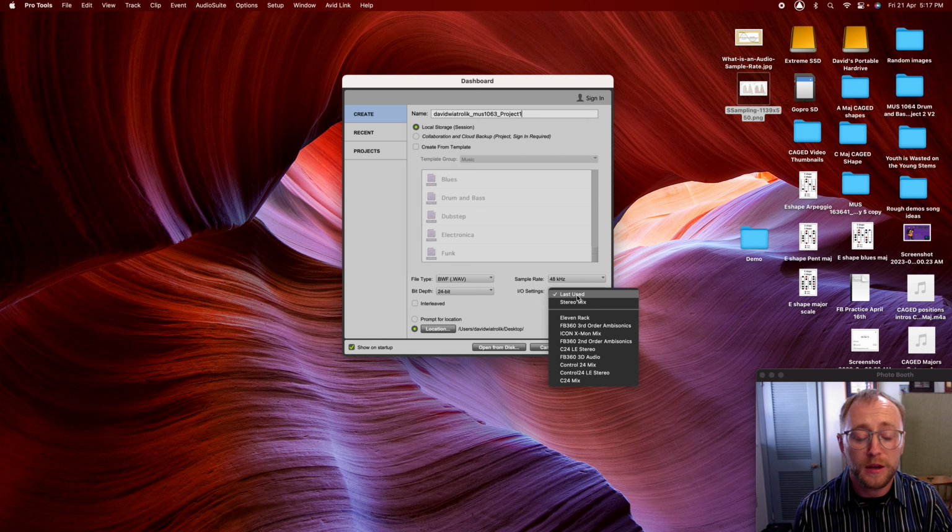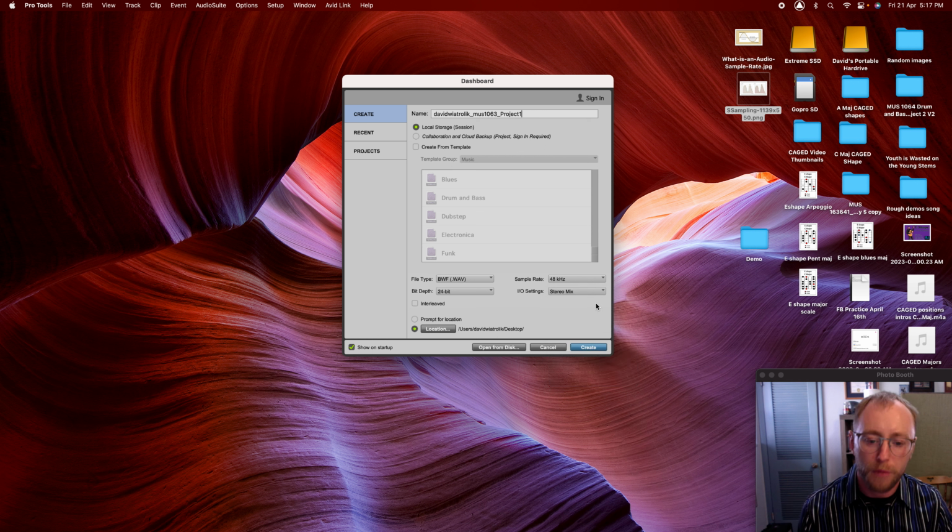Last used is going to basically utilize the names of the inputs and outputs from the previous project. So most of the time I tell folks to use the stereo mix, because you're starting from a fresh basic naming scheme for the outputs, the buses, and everything. So I recommend using stereo mix for that.